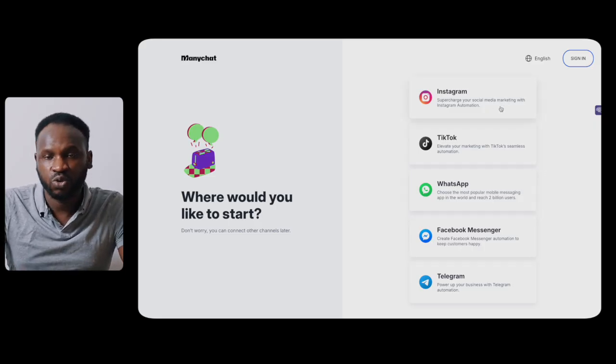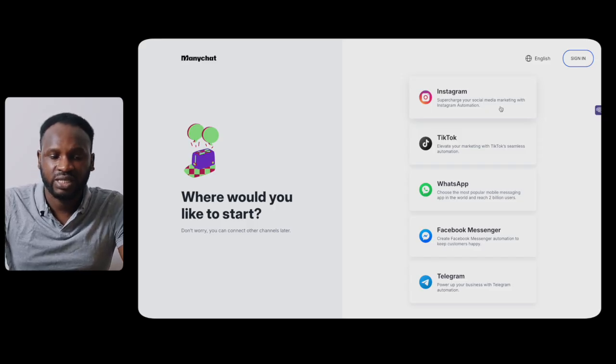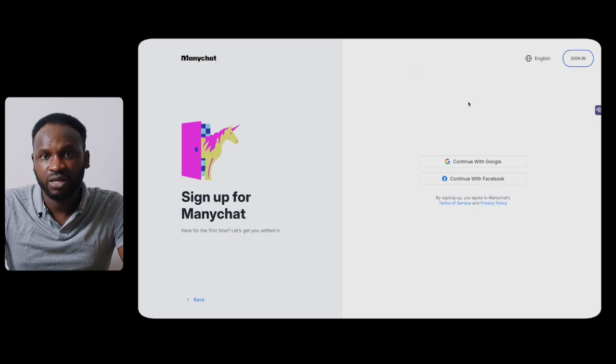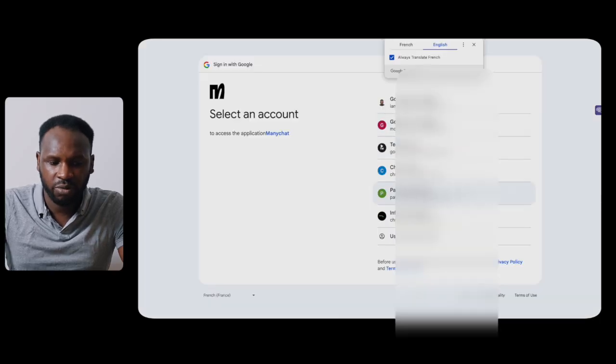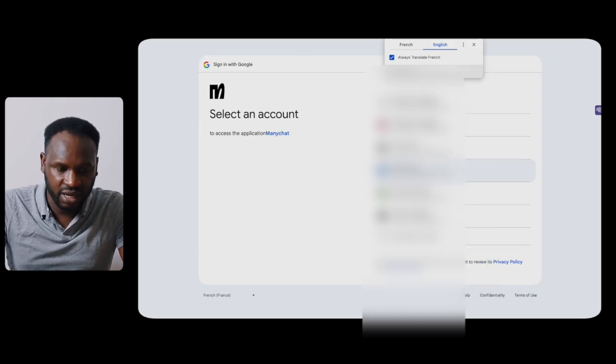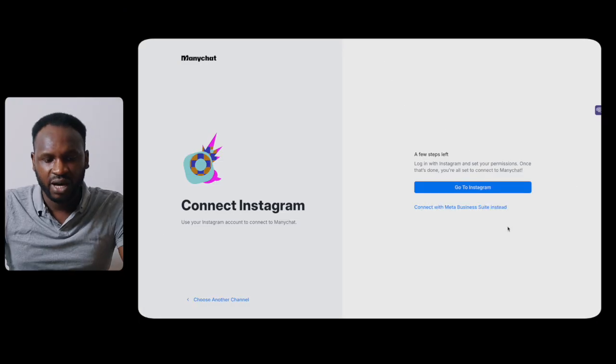What I want to use in this video as an example to you today is Instagram. So I will click on Instagram now. Once I click on Instagram, it's telling me to log in with my email. So I will click on the section where it says continue. And here I'm going to choose a random email to create my own account with this platform called Manychat. And I will click on it. Once I click on it, it's telling me to confirm it. So now my Gmail account is connected to Manychat.